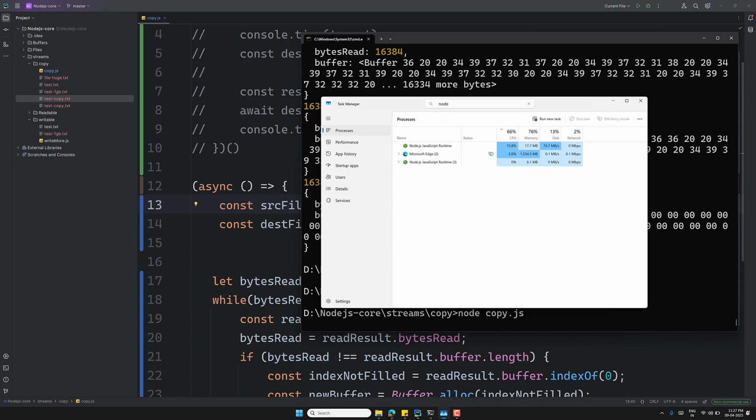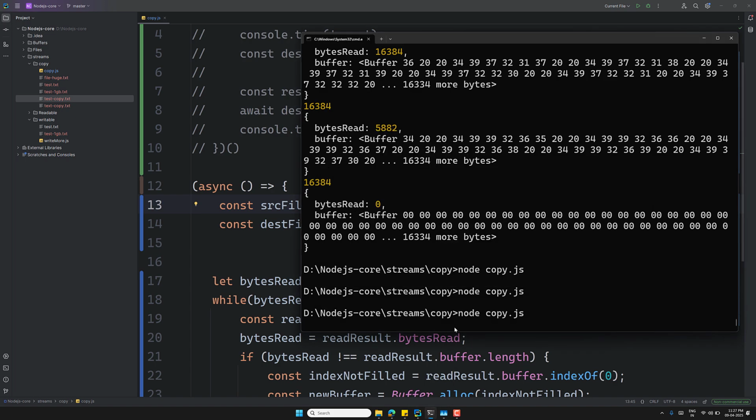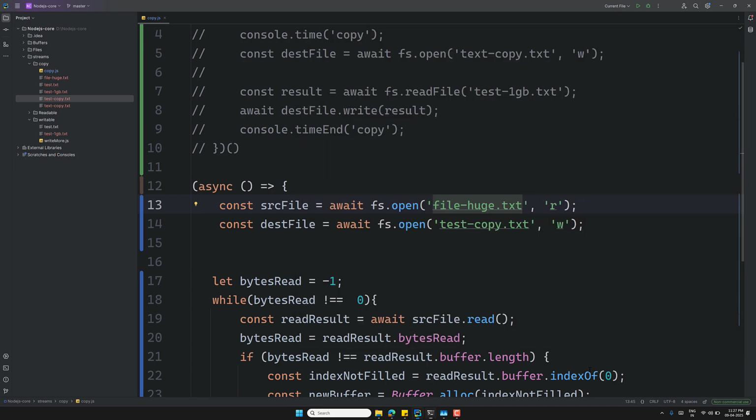Now we have tested with our file-huge, which is about 5 GB. This might take a few seconds, but again the memory stays at around 17, 20, maximum 20 KB. So that's a huge accomplishment. That's it guys about this one. It will take some time depending on the system. My system is slow, so that's why it takes so much time.